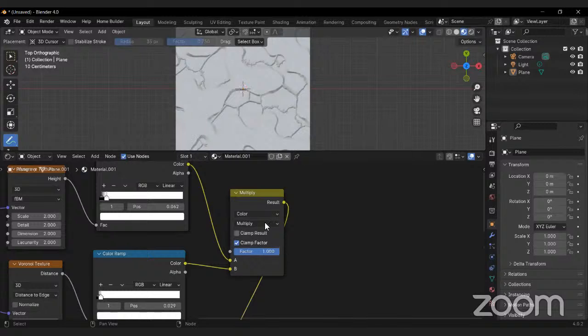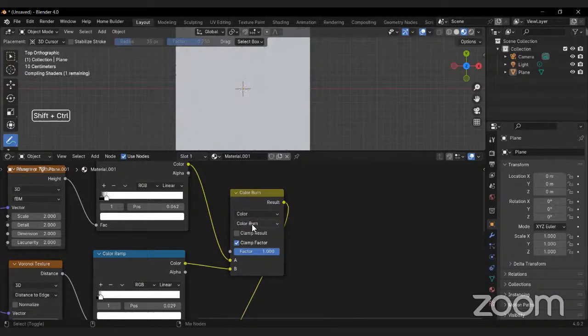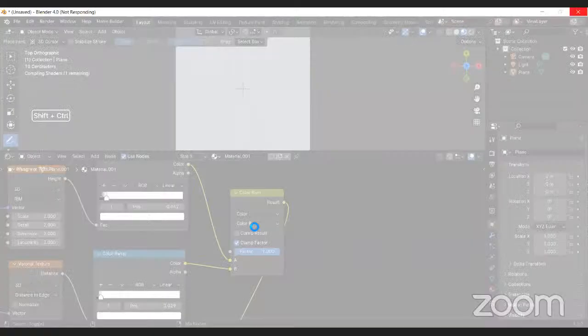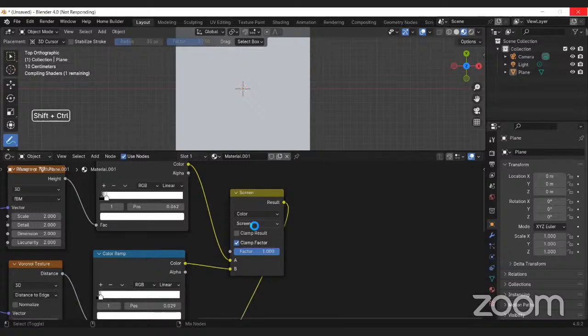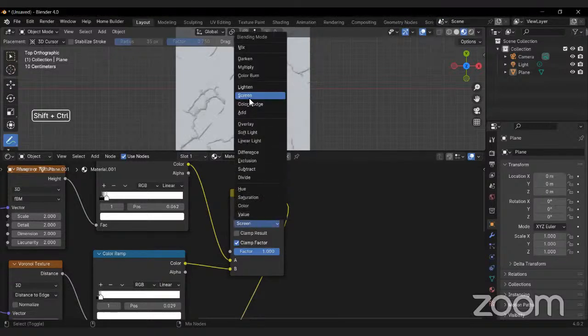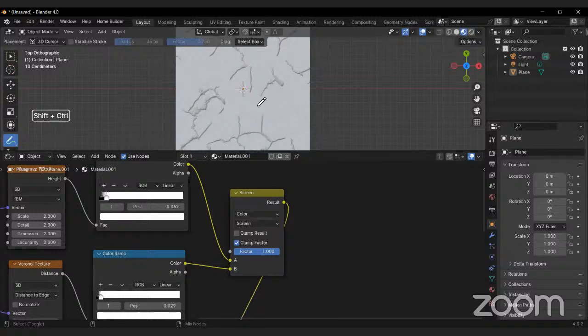Now, what you want, you could change this from multiply. If you hold down Control and Shift and scroll your mouse wheel, you could actually change this to different kinds of blend modes. So we could change this to different blend modes depending on how you want it to blend.